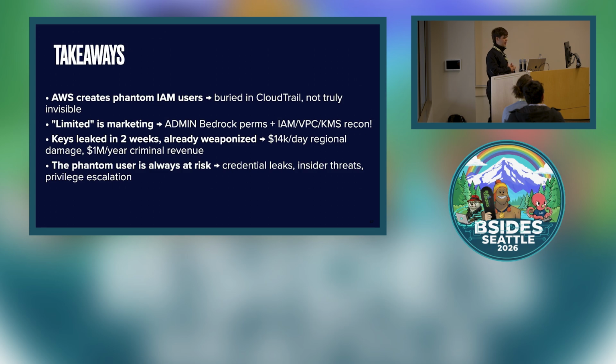So to finalize, some takeaways here. AWS creates phantom IAM users silently without even asking for it. They are buried in CloudTrail unless you monitor those types of phantom users. Limited is marketing, so keep in mind that every time someone in your organization creates and uses a Bedrock API key, they are going to have admin Bedrock permissions or reconnaissance permissions by default, and the keys were leaked in 2 weeks.